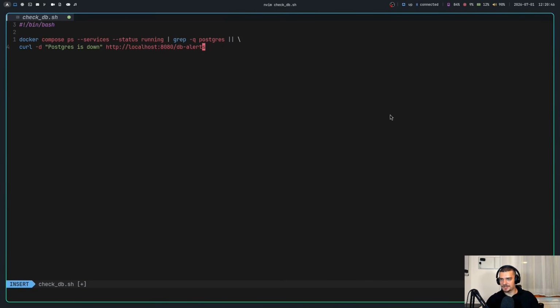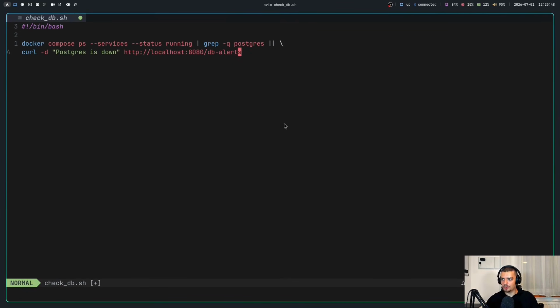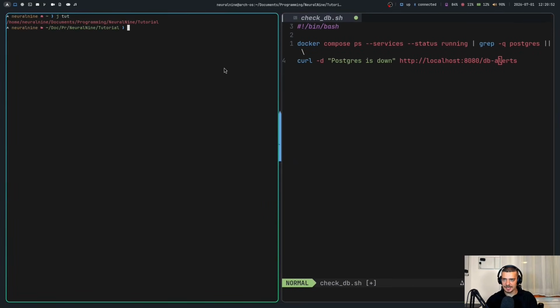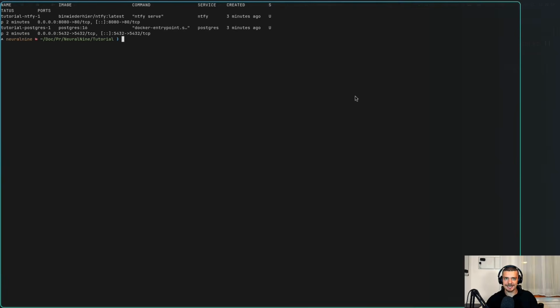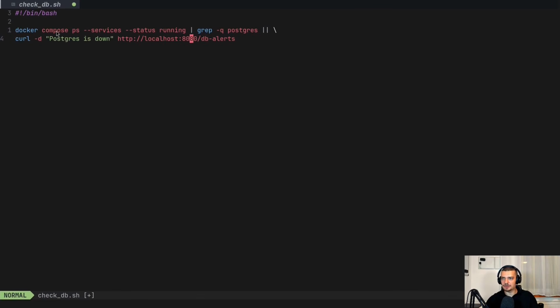Now I'm going to copy paste the code for this one because that's quite simple. All we do is we run docker compose ps. For those of you who don't know what this does, basically, when we do docker compose ps, we can see the running containers. We can see that Postgres and Notify are running. And specifically what we do here is we get the running services, so that have the status running. We grep Postgres. So if Postgres is part of this output, then it's fine.